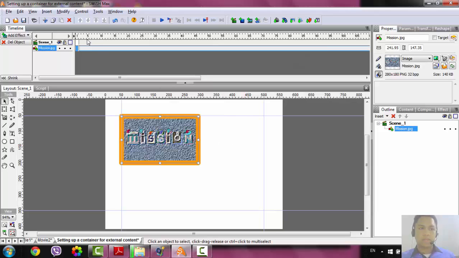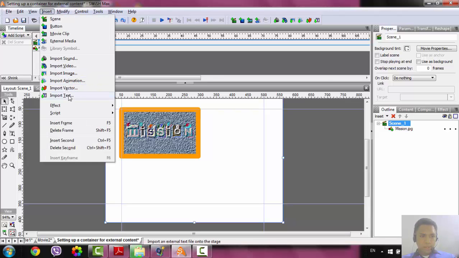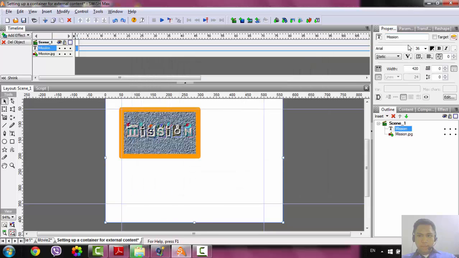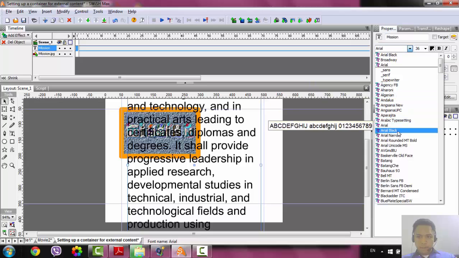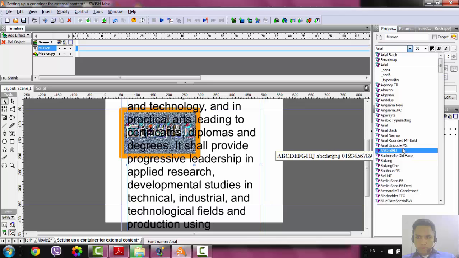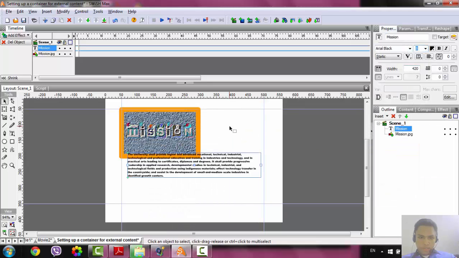That's how images are made. Lastly, in this tutorial, we're going to add a text file to the project. So insert, import text, choose the file, then open. So you can change the font style of your text, for example Arial Black, and you can change the font size of it. So that's it.